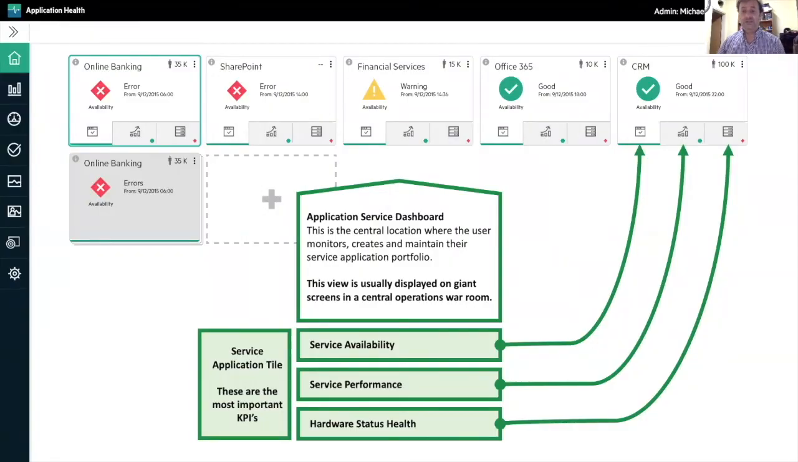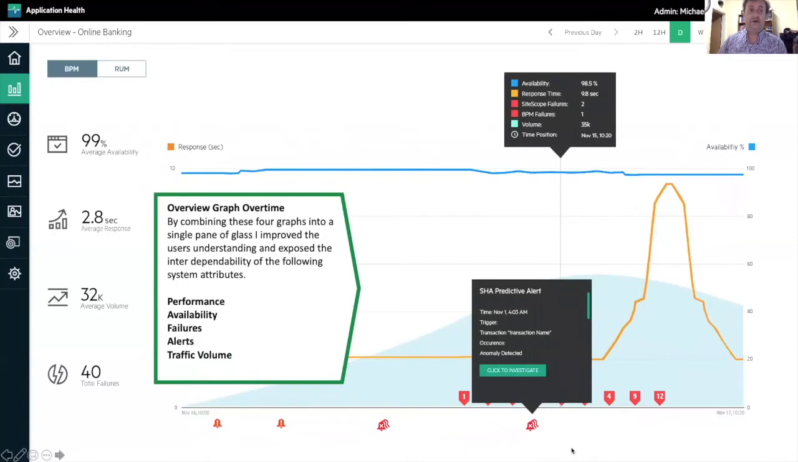This is the application service dashboard. It is the central location where the user monitors, creates, and maintains their service application portfolio. I singled out the three main KPIs: service availability, service performance, and hardware health systems, as you can see as the three tab controls on each of the tiles. Clicking on one of these tiles exposes the extended overview of each of the applications over time. By combining multiple separate views and graphs into a single pane of glass, I improved the user understanding and experience and exposed the interdependability of the following system attributes: performance, availability, failures, alerts, and traffic volume.